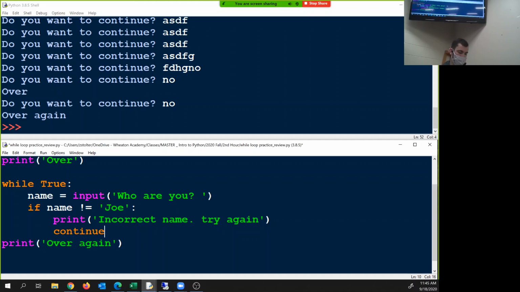So we type the word continue. Any code that is underneath continue will not run if we get to the continue line. It jumps to the beginning, just like break jumps us out. So any code that is after continue or break may not get run. So let's finish this.